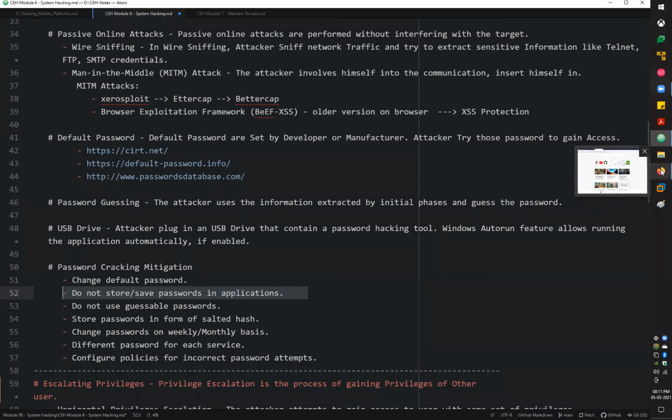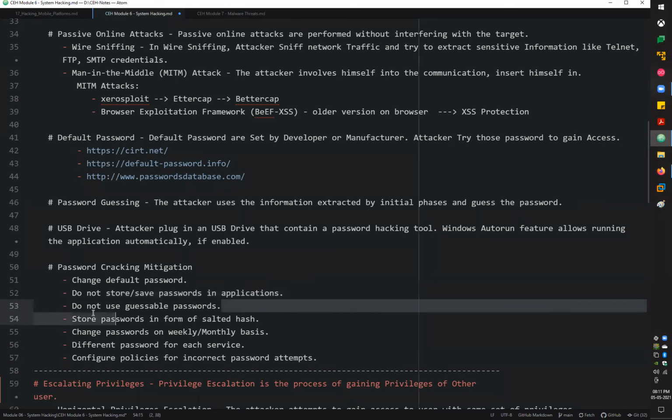For your sensitive account specifically. Other than this, don't use guessable passwords. One more thing: always store passwords as salted hashes. This part is for the server side.